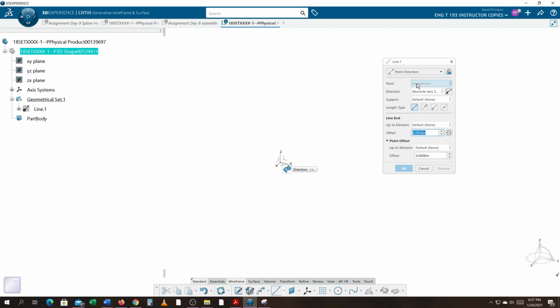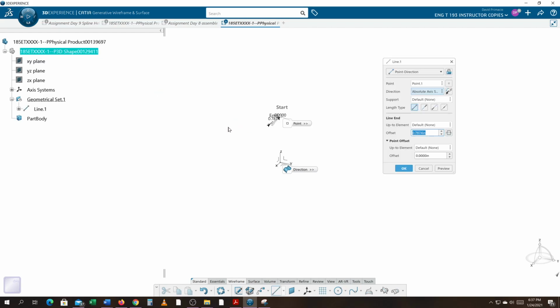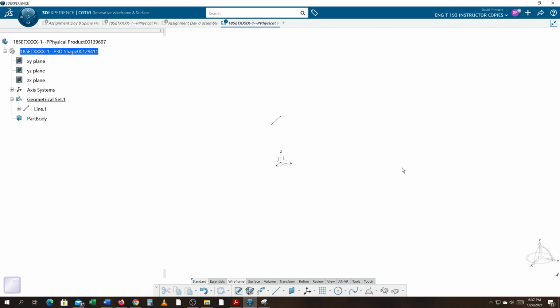Direction. I'll create a point. Let's go 2 inches high. Select OK. Whoops. I must have the Z already picked. Let me hit undo.